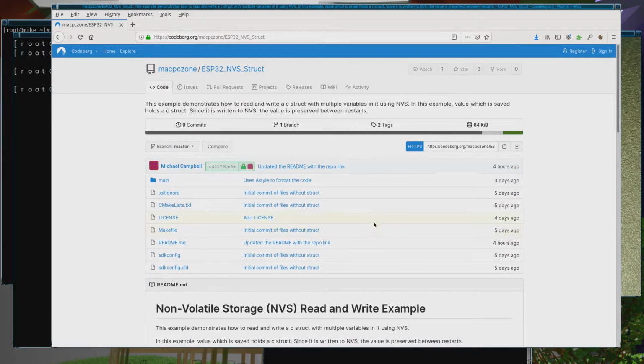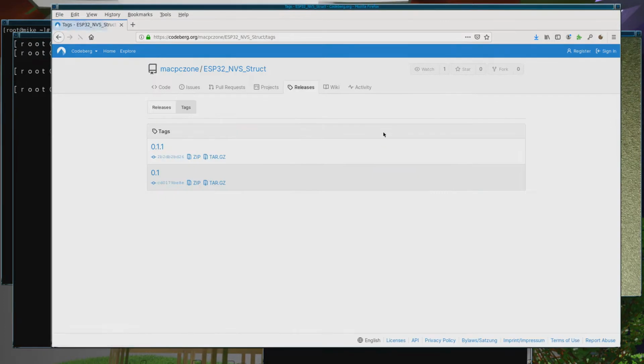What we do next is there's two ways you can do it. You can clone it, but if you don't really want to clone it, you can just use one of the tags that I've created. The latest tag is this one, which is 0.1.1. That's the one I'm going to be testing out. To download it, you can just download it to any location that you want.